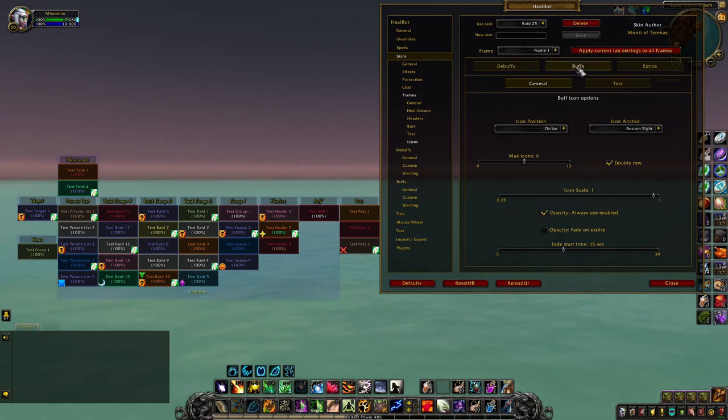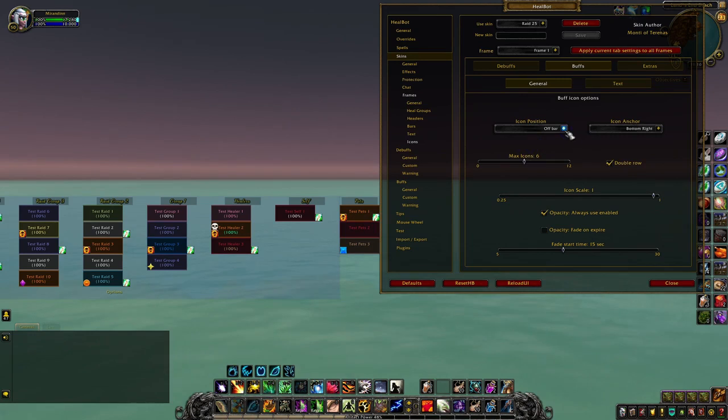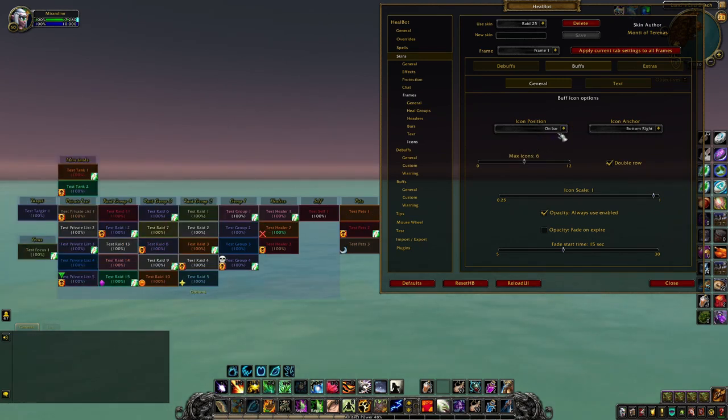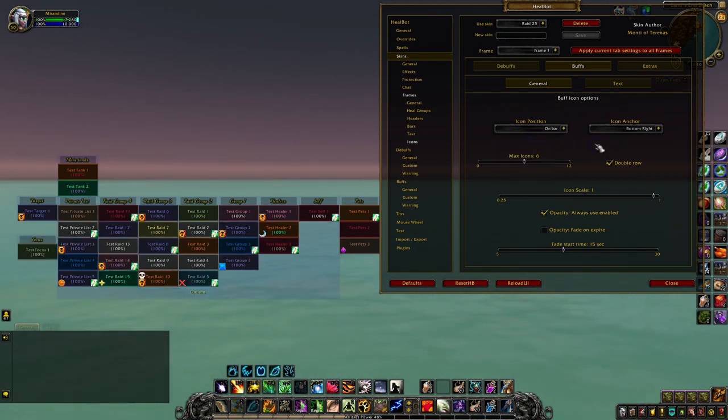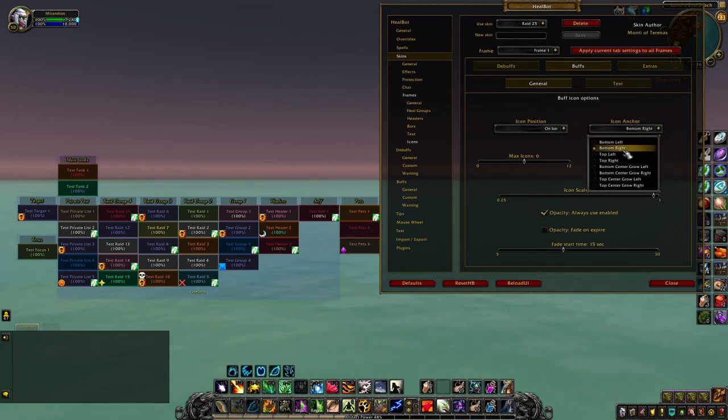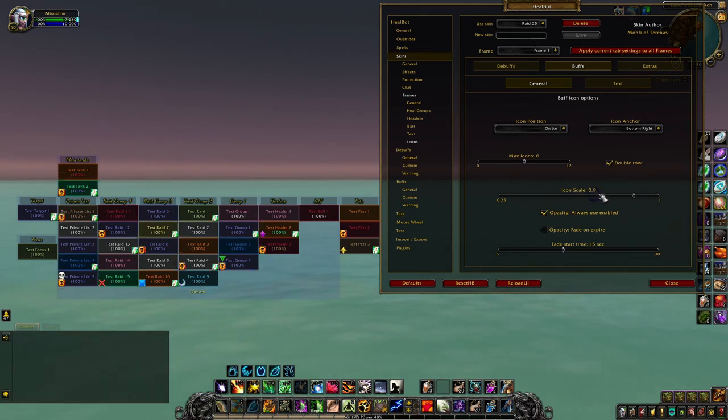Next, go to buffs. And on bar, same thing with debuffs and buffs. On bar, off bar, or below bar. Hard to decide, right? So let's pick on bar, bottom right, double row. Let's scale this to 9. I think that will look better. And then debuffs, scale this to 9.